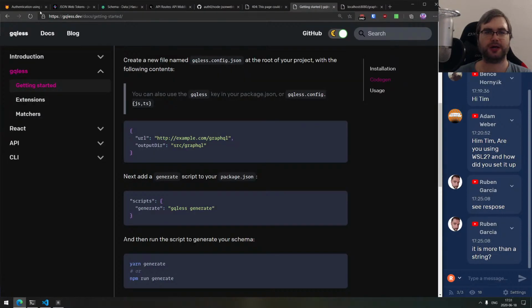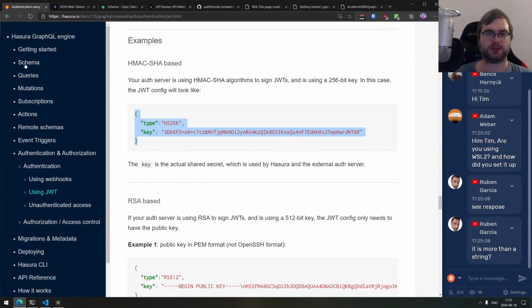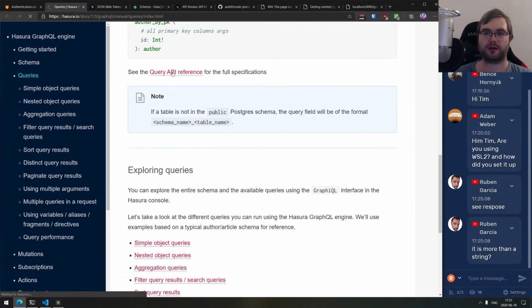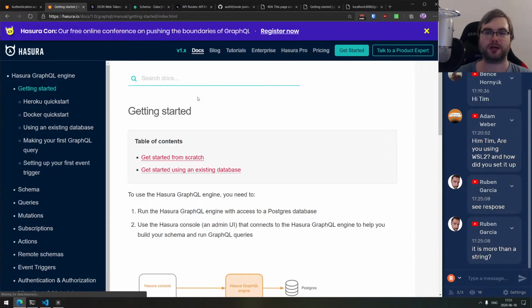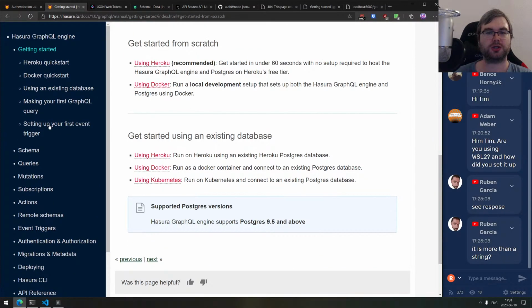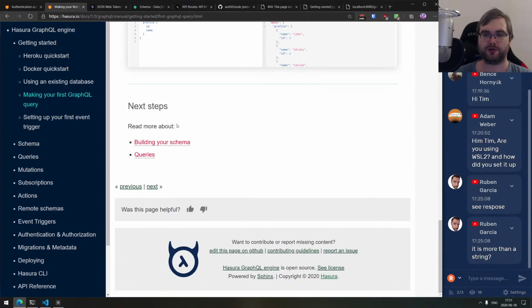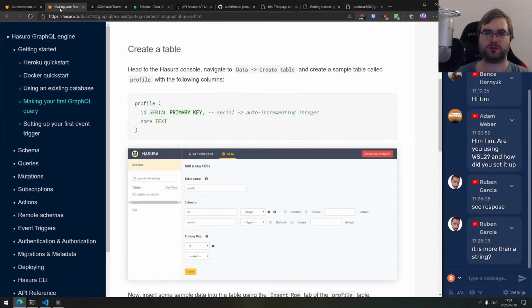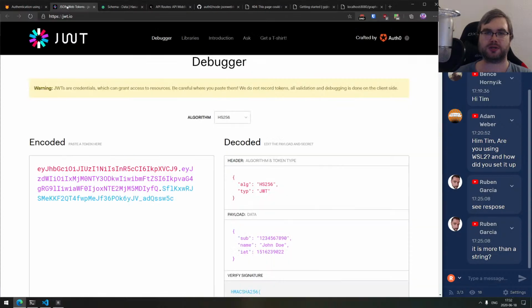404. Okay, so what is the Hasura GraphQL endpoint? Queries. GraphQL query API reference. What is the... Come on. Getting started from scratch. Making your first GraphQL query. Yes. So where do you send it? I mean, I probably can do... Wait a second. Where is my Hasura over? No, that's not Hasura.